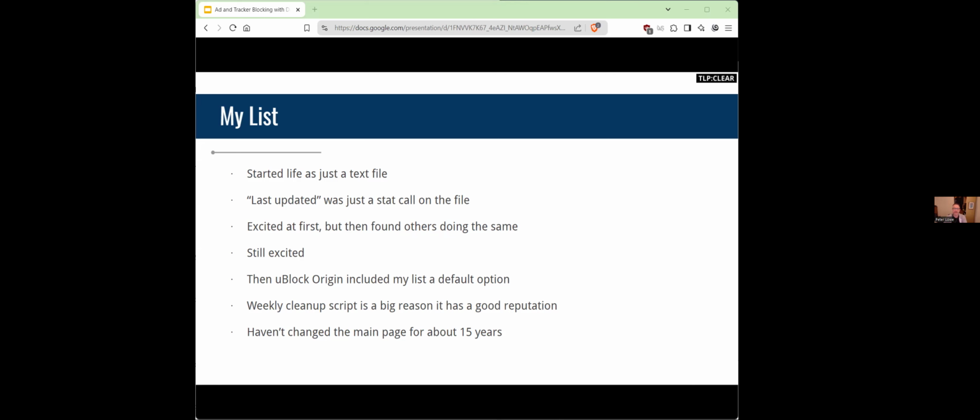I still think there's a certain elegance to blocking this kind of traffic with domains because I feel like it's quite efficient, and the fact that you can have other devices automatically getting that benefit is pretty good. uBlock Origin, Raymond Hill, who's the main developer there, added it at some point as a default filter list that was enabled, and that kind of skyrocketed the popularity.